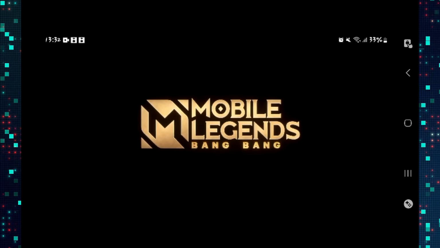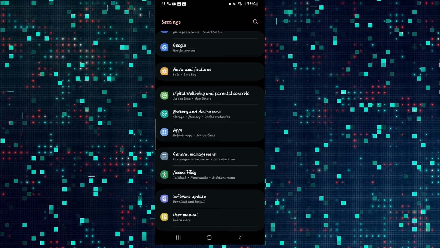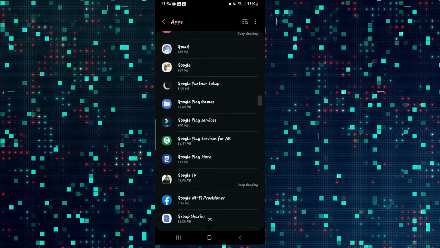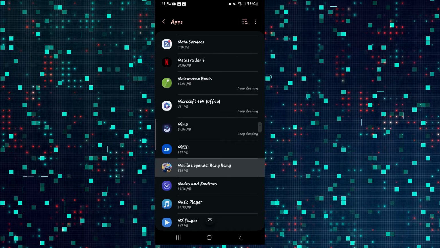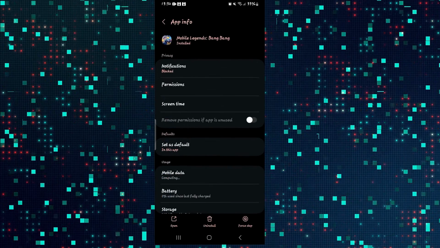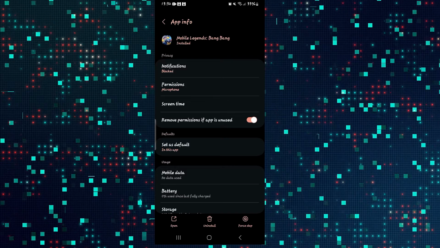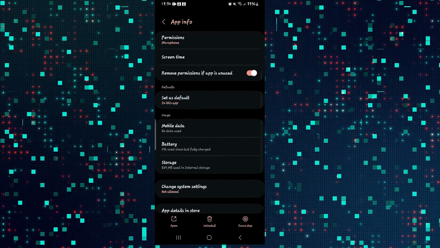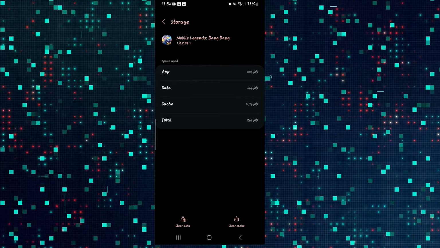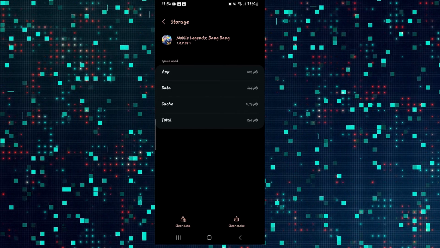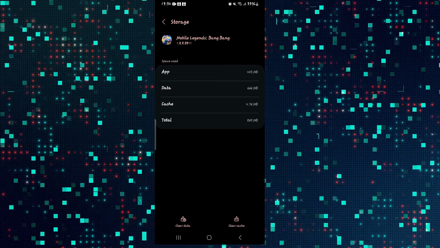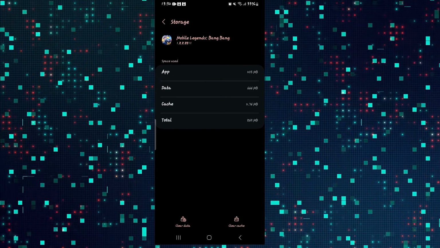If it still doesn't work, then there is one more thing that you can try. Simply open up your phone settings and from the settings page tap on Applications. Now from the Applications menu, scroll down and look for Mobile Legends application. Once you find it, tap on it and you will see various options. Simply scroll over and tap on Storage. You will see two options, to clear your data and clear your cache. Just go ahead and clear your cache first and see if that helps. If it does, then you're good to go.